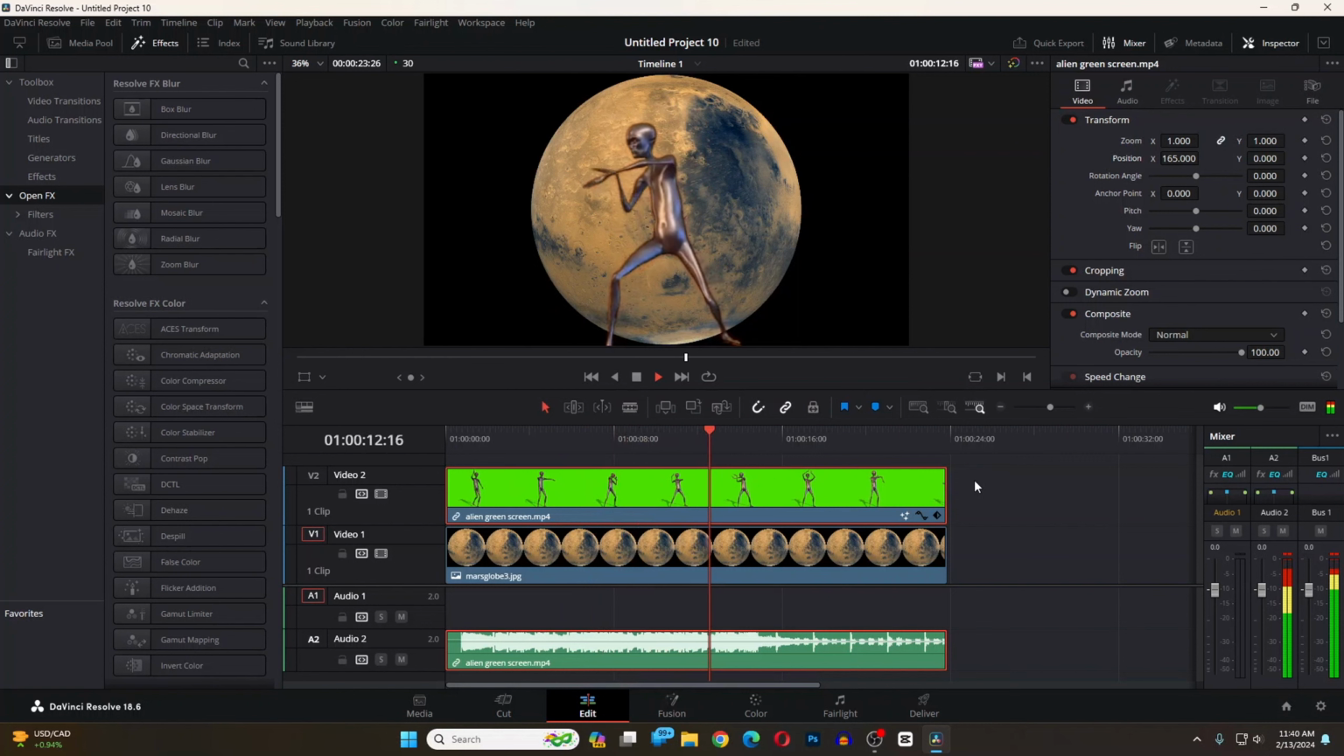Pretty simple, guys. That's how you remove the green screen inside of DaVinci Resolve.